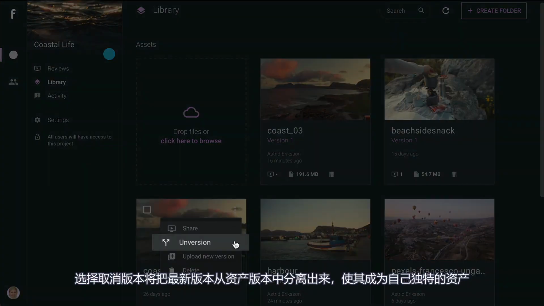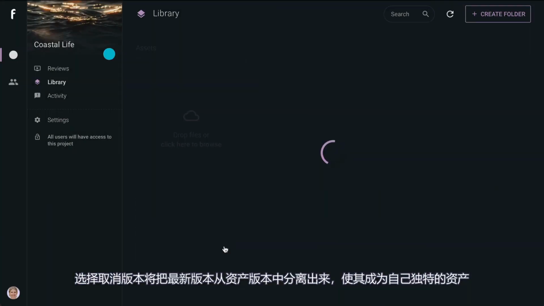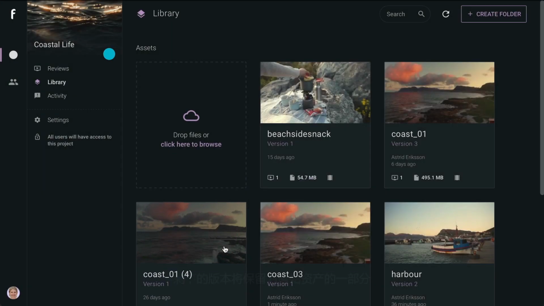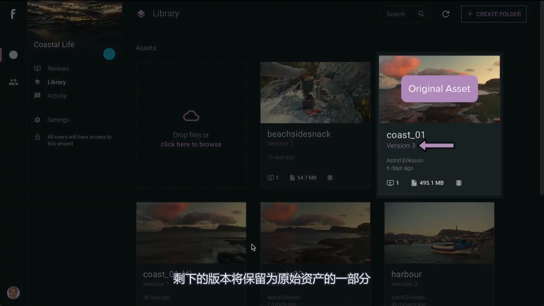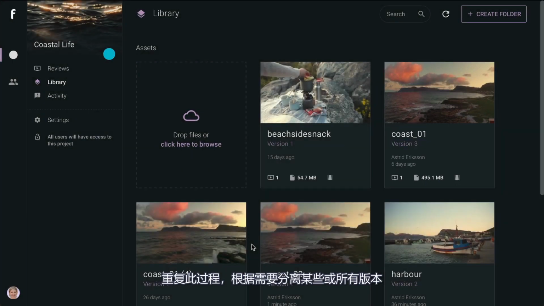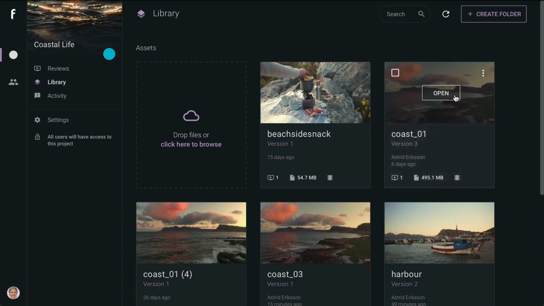Selecting Unversion will separate the latest version from the asset's version stack, making it its own unique asset. The remaining versions will stay a part of the original asset. Repeat this process to separate any or all versions as needed.